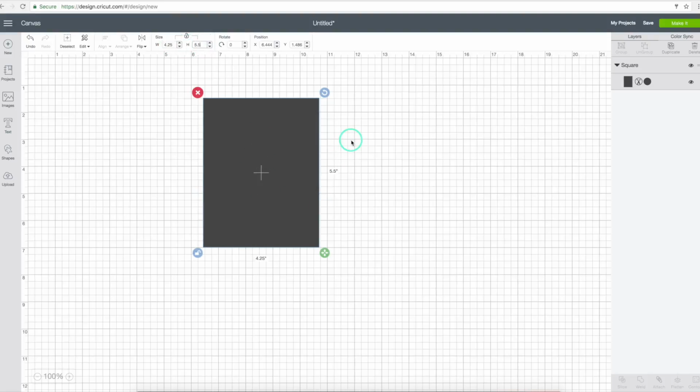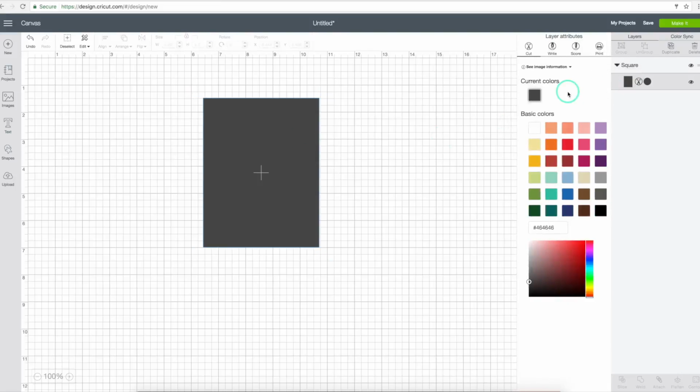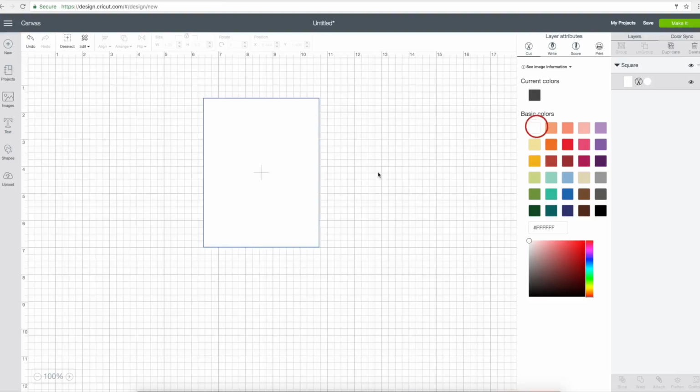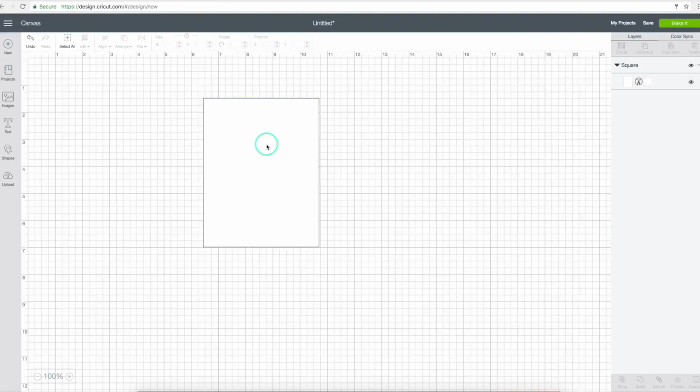Now the other thing, I don't like to work with this dark gray. This is the default for Cricut and it's perfectly fine, but I don't like to work with that. I'm going to go ahead and change the color of this to white. All I do is head over and click the image and then click white, and now I know that this is my white card base.